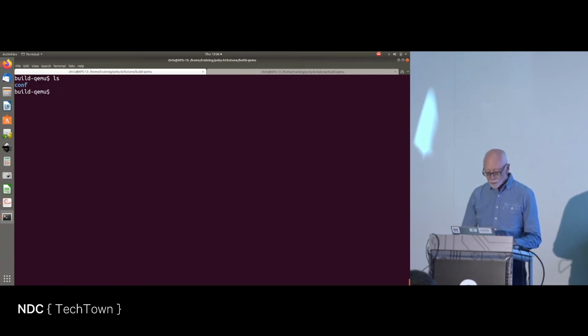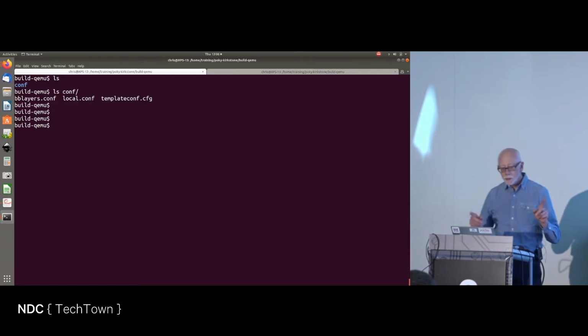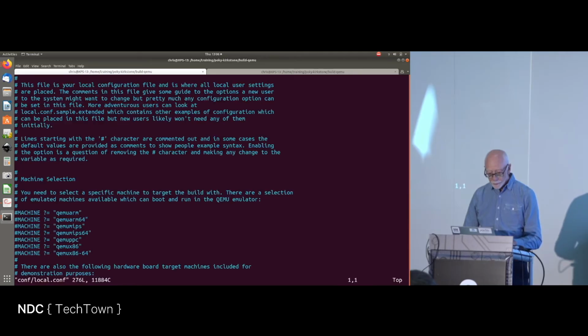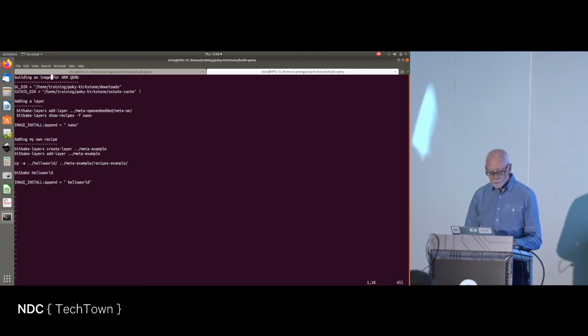We have the conf directory. If we look in conf, we have bblayers.conf and local.conf and one other random file which I'm not interested in. Now, I need to make a couple of changes to the configuration, so I need to edit conf/local.conf. And I need to add a couple of things in here, and I've got a crib sheet over here which I'm going to crib from. I'll explain exactly why I'm doing this later on, I think.